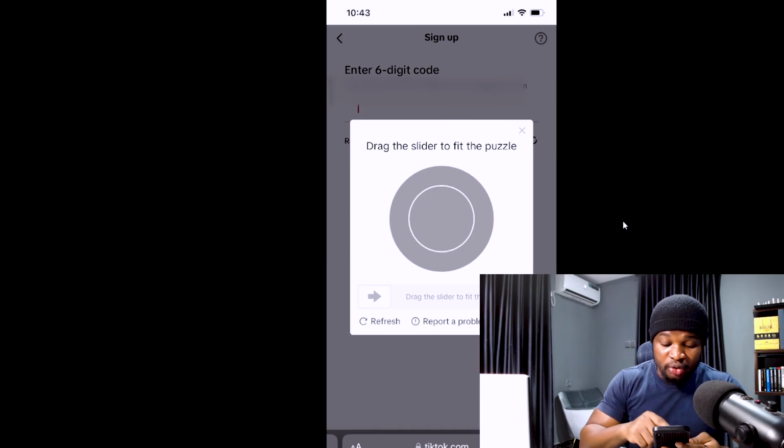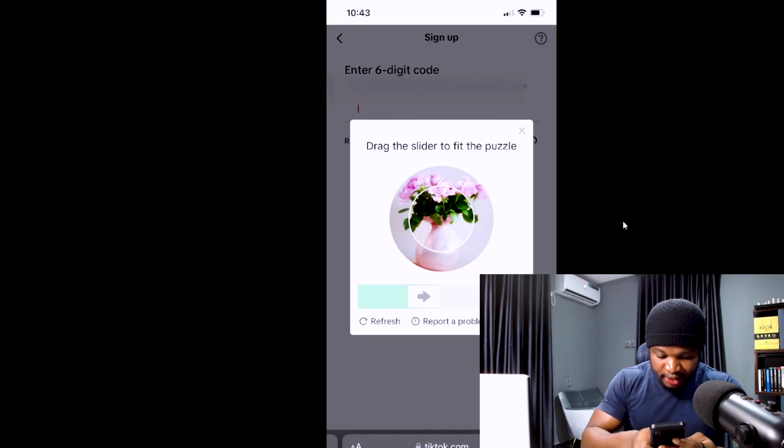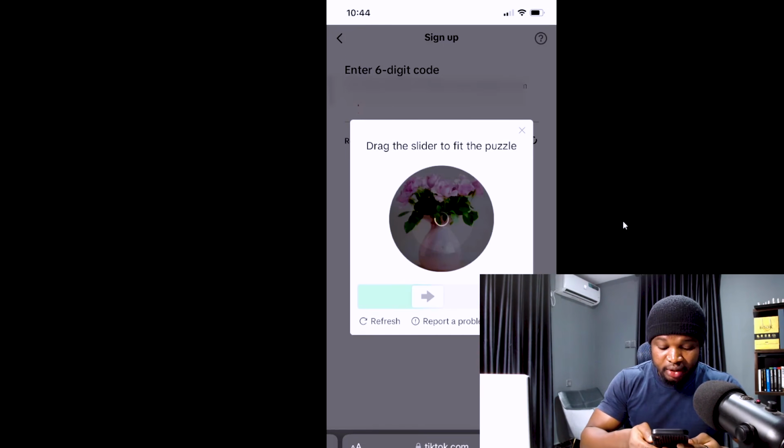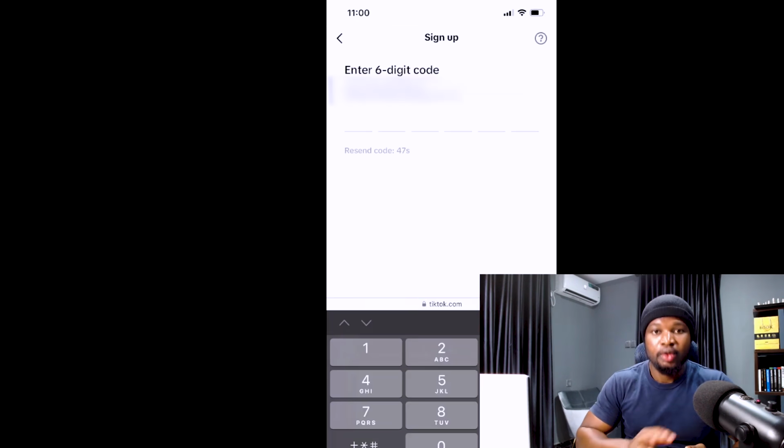But before that, they say drag the slider to fit the puzzle. So I'll drag this to make sure it fits in. I think it fits in like this, so I'm going to leave it to verify. Once you have completed the verification, it's going to send a 6-digit code to the email address you added.